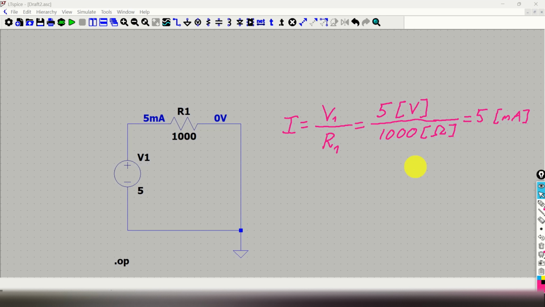In this tutorial we explain how to simulate a simple circuit shown over here. Namely, this circuit consists of the DC voltage source denoted by V1 and whose value is 5 volts. Then it consists of a resistor whose resistance is 1000 ohm, and we explain how to simulate this circuit.